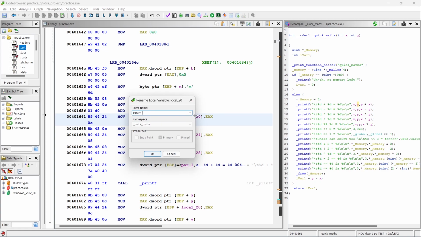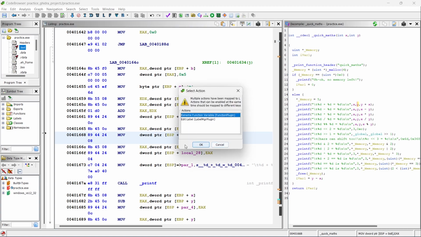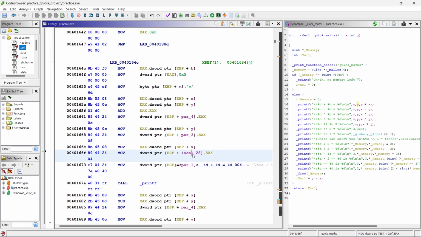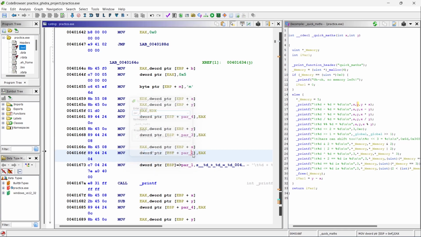It'll be 4 actually, because the first parameter is this string, the second is x, the third is y, and then this will be the fourth. And I'll keep using the PAR format there. That means that this, which is simply the value of y, is going to be parameter 3. This is going to be parameter 2. Oops, parameter 2. And then of course we already renamed parameter 1.